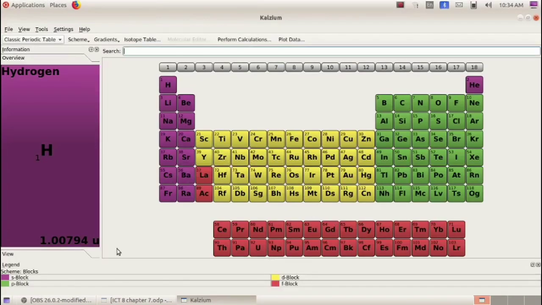Okay, this is the main window of Calcium software. Now let's do our activity, that is, let's find out the features of elements. Here when we open this Calcium software, we can see the periodic table, then the different elements that are arranged in this table. So when we move the mouse pointer to each of these elements, we can see its name here in the left side. See, just move the mouse to different elements. We can see the name of that element in the left side.